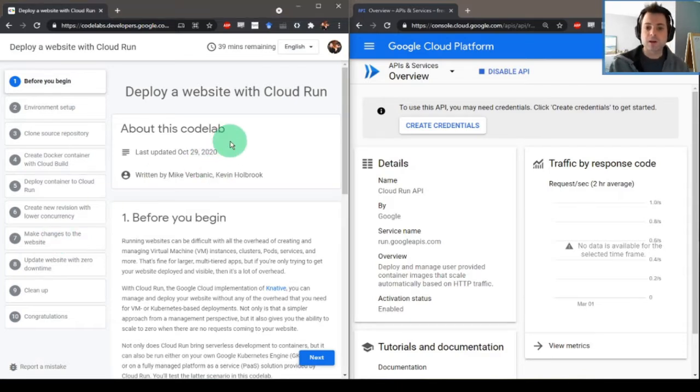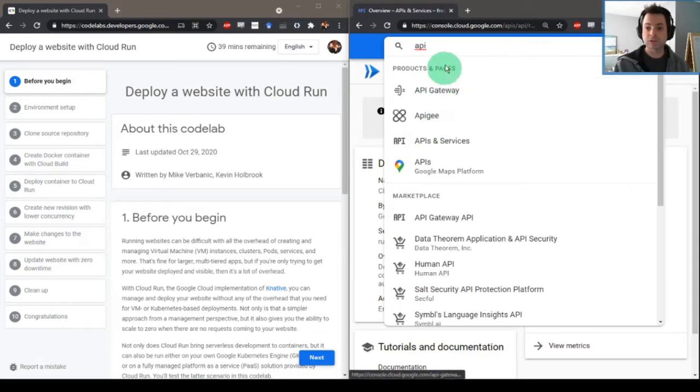Okay, sorry about that. So what I have done so far, in my Cloud Console here on the right, is enable Cloud Build and Cloud Run. Cloud Run is not a specific page in the console that you go to. You have to go to APIs and services and then enable it.